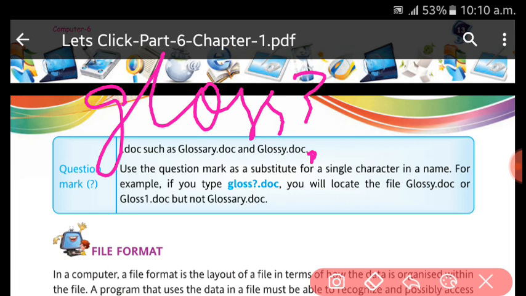If you do not remember two characters, you can also use the question mark two times. Two question marks mean two single characters. But in case of the asterisk, it means any number of characters. Remember that.